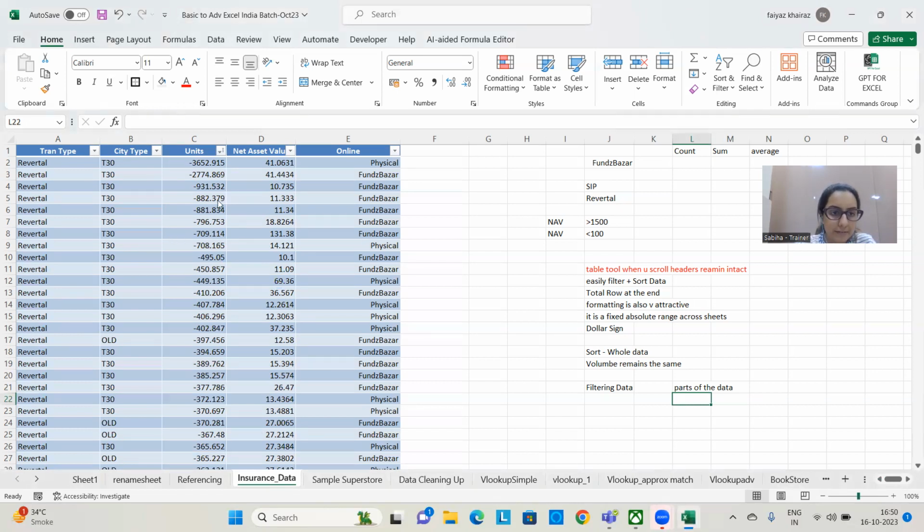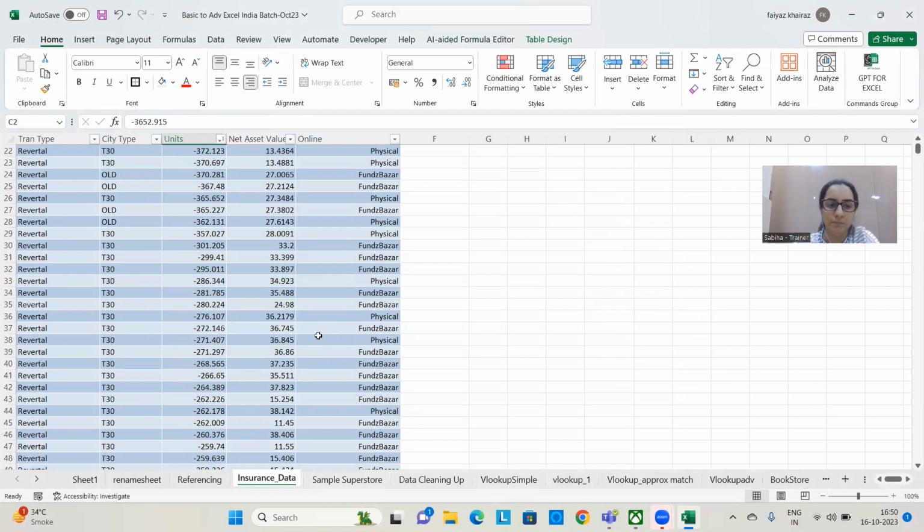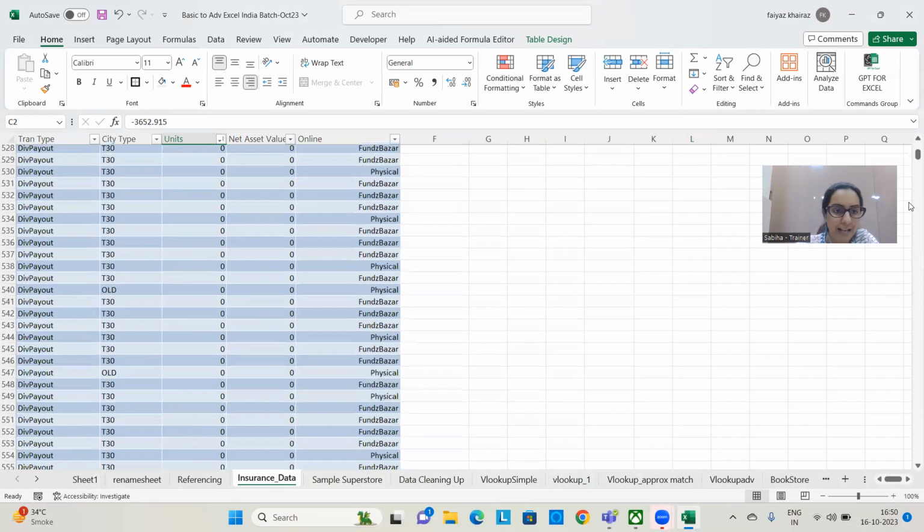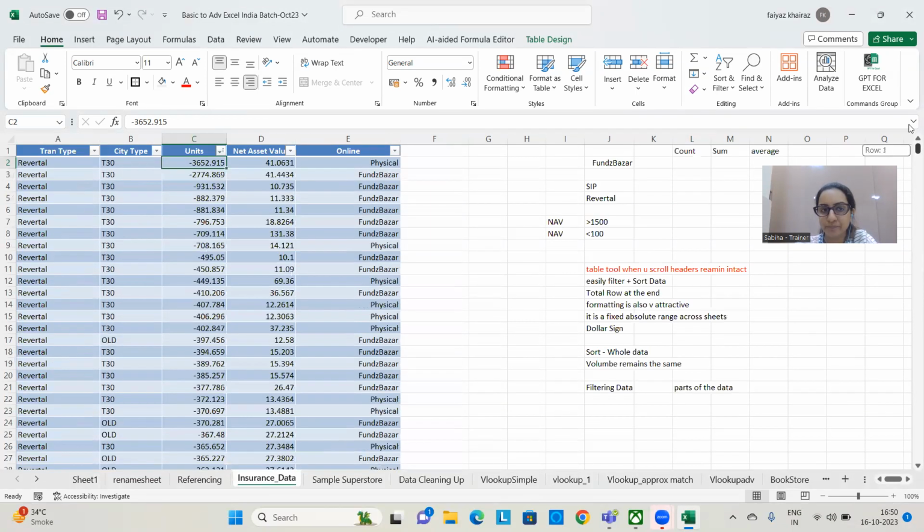Just one second. Can you see this? Now, you will be surprised to see 3652 as the smallest value. But if you look very carefully, it is a negative 3652 value and hence it is right on top. Because there are negative values, you are seeing the highest negative value on top, and then as it goes down, it begins with positive values somewhere down the line after the zero values.